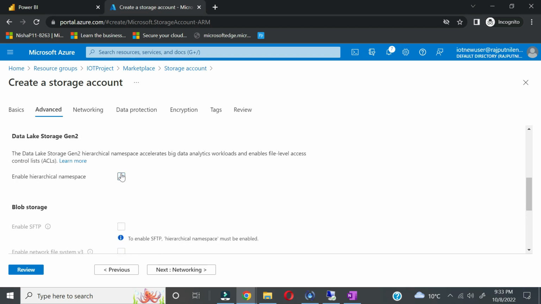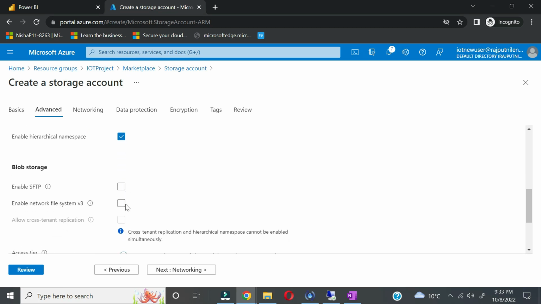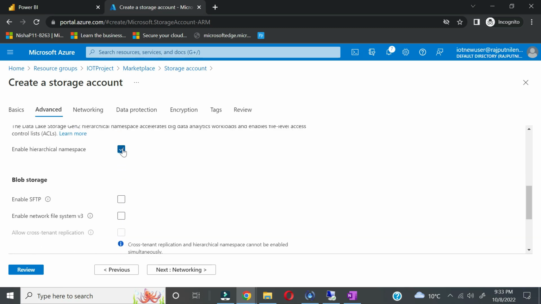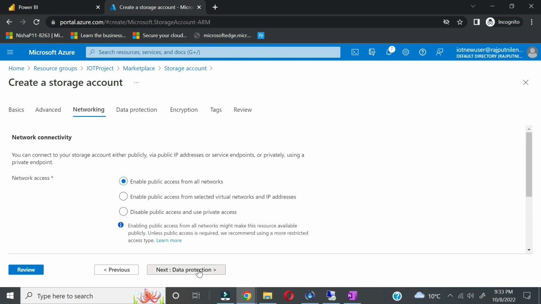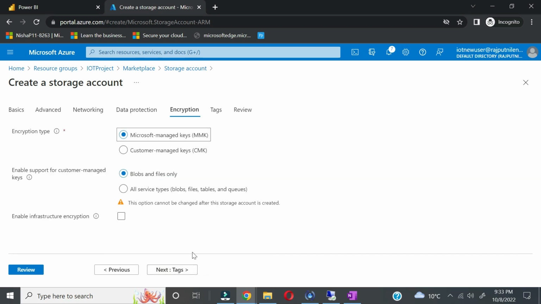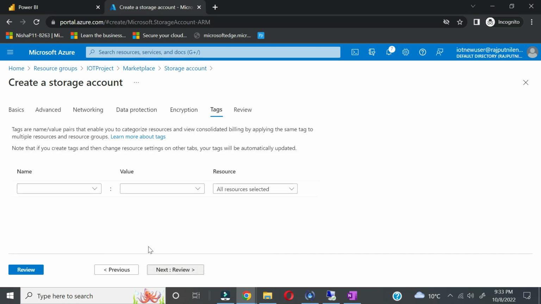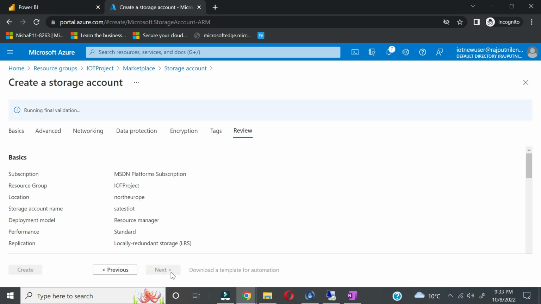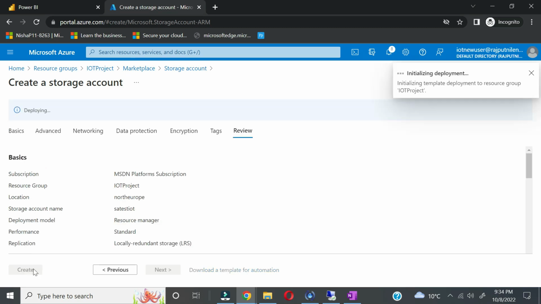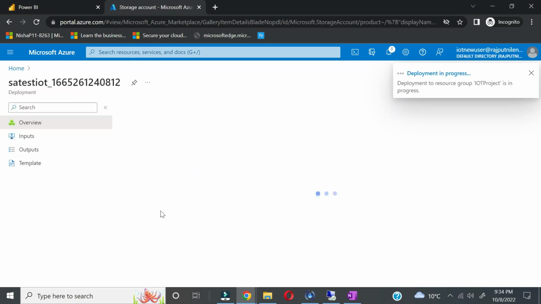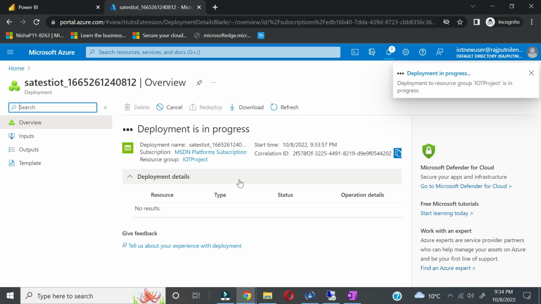So okay, in fact, do we need it? Let it be. And networking, everything's great. Data protection is okay. Encryption is okay. And next tags, if you want to go for IoT, we can go for IoT. Review. So what we are doing, we're sending results to Power BI through the hot stream, and through the cold stream, we will be using this one to store results, right? So this will be creating.